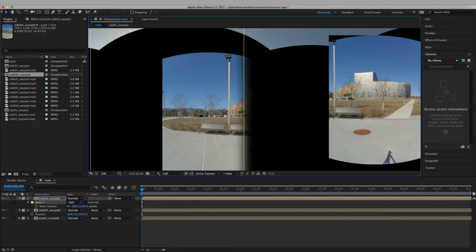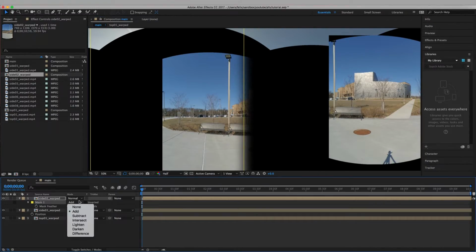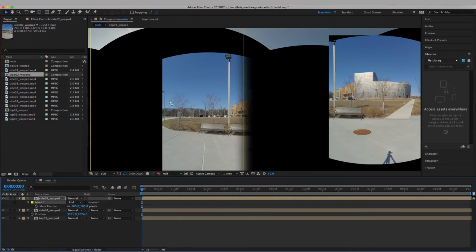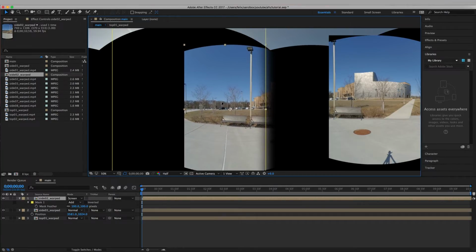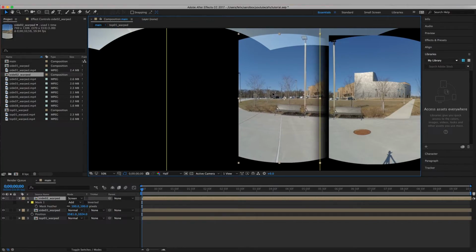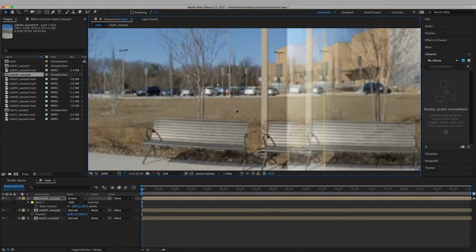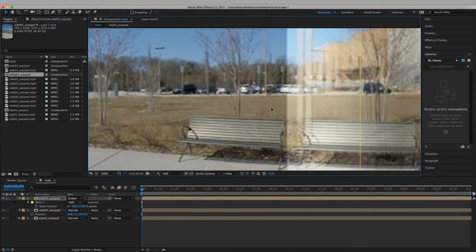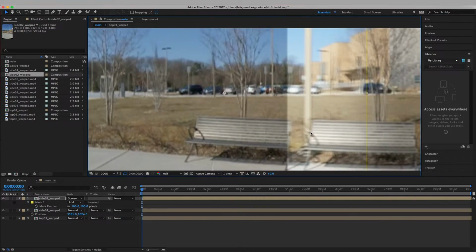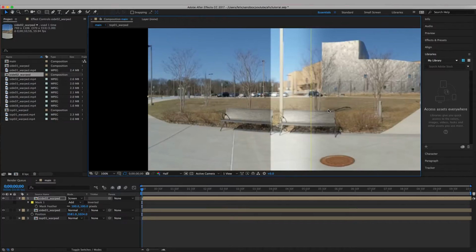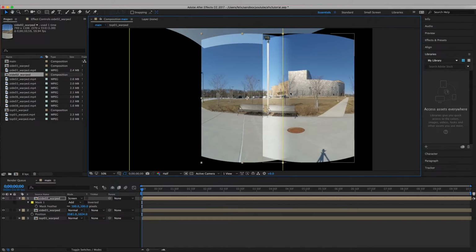What we're going to do next is select our transfer mode for our side 2 warped, set that to screen, and then try to align this to the first video. So we're going to zoom in, and we're basically going to try to align this to the first video. Some people call this a correlation. So we're going to get something that looks like that.